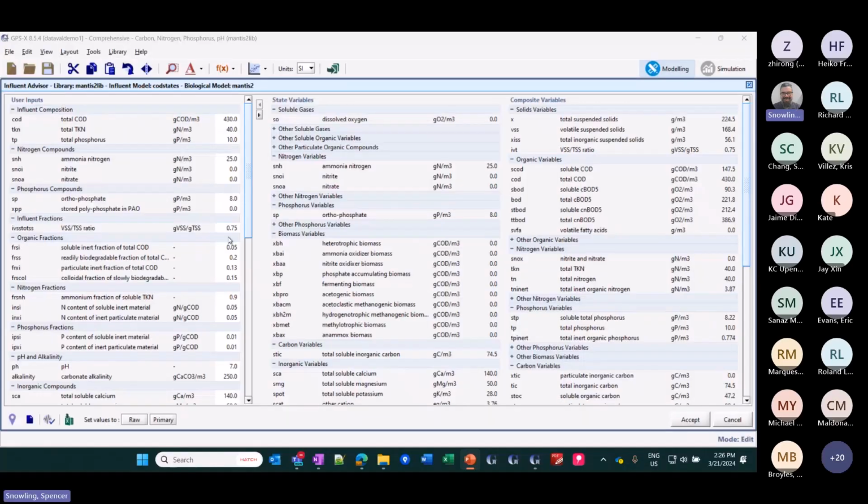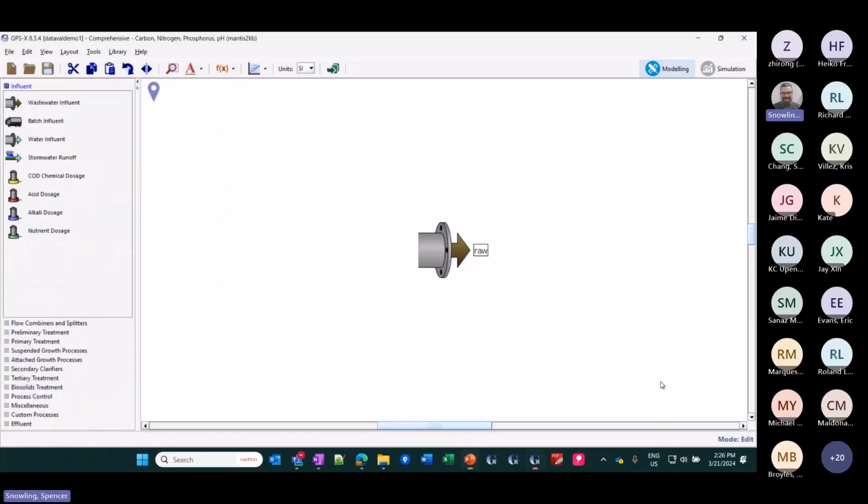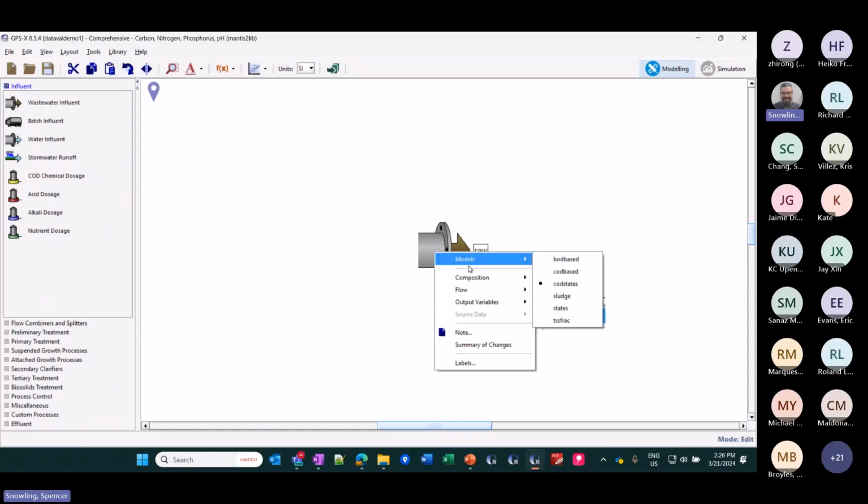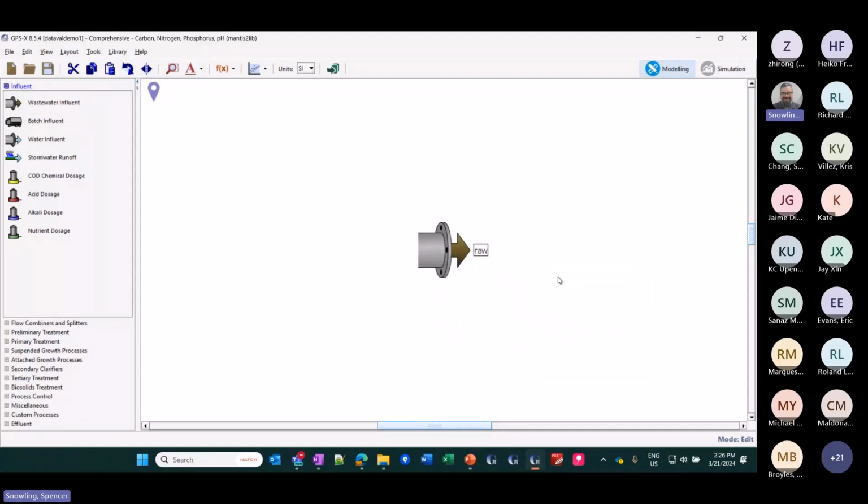Okay, so what I was trying to say before was, first of all, here, you right-click on Go to Models. You can pick whichever one of the Influent models that you want to work with. As I mentioned, I work with COD states almost all the time. And you go to Composition, and you go to Influent characterization.